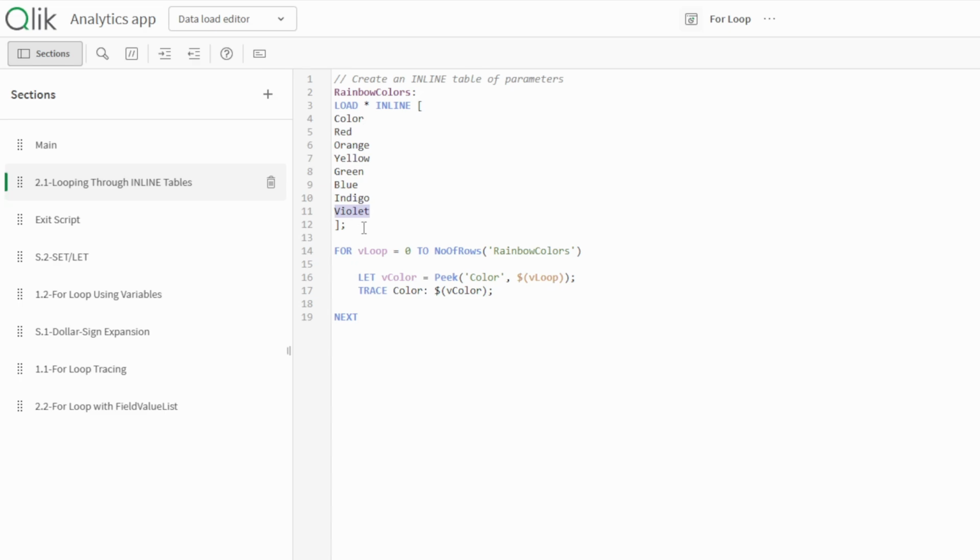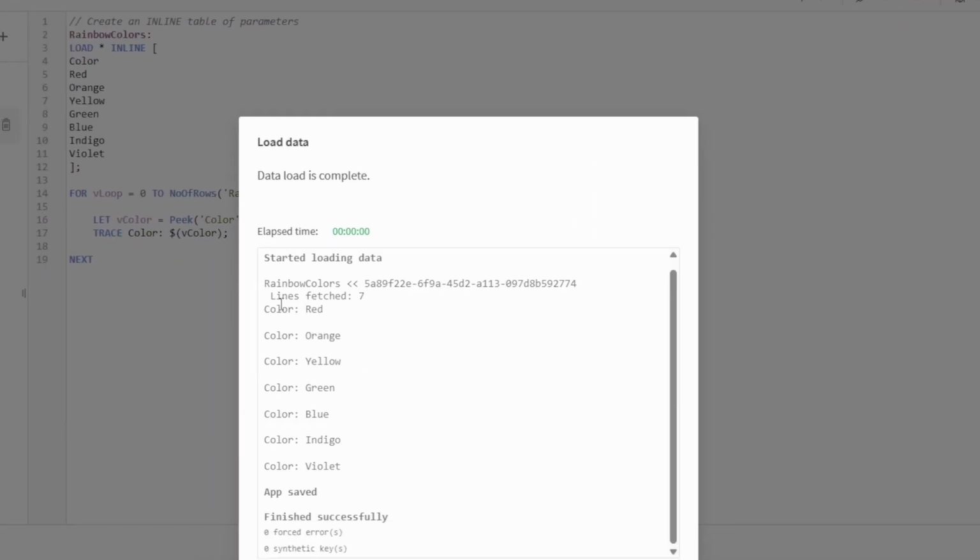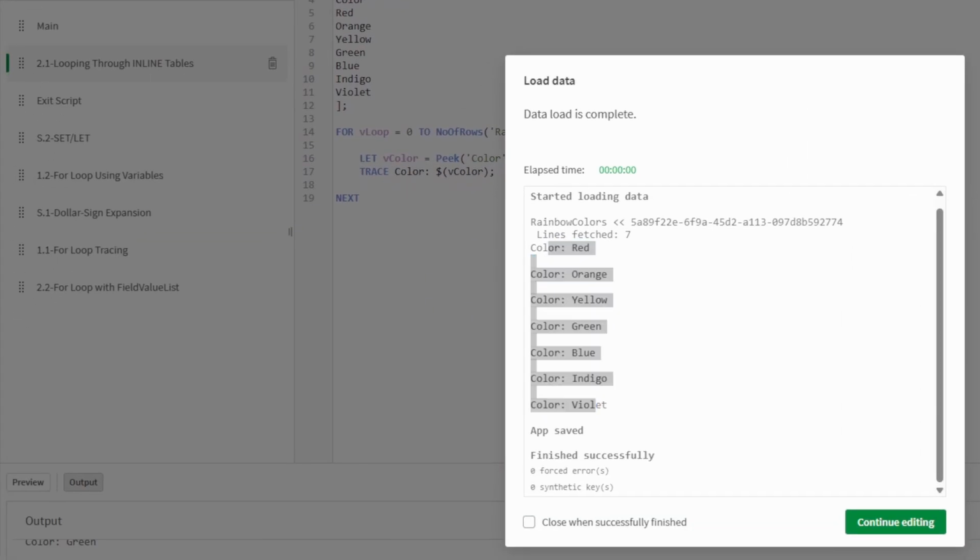If we type 7, it's going to go outside the table because 6 is actually the index number from Peak's perspective to the end of the table. We can fix that really quickly by adding a -1 right here. And now that we have done all the structure, we can see that all the colors of the rainbow are being printed as we expected.